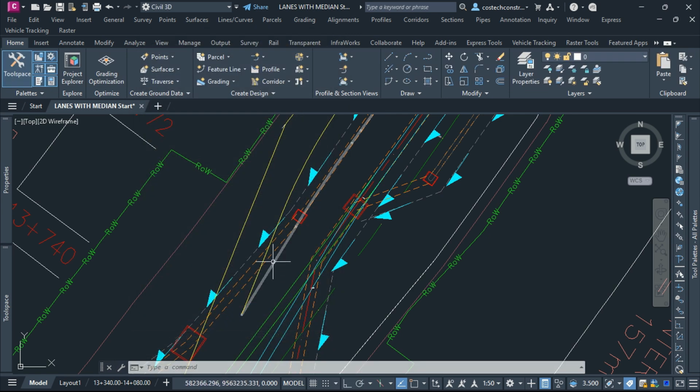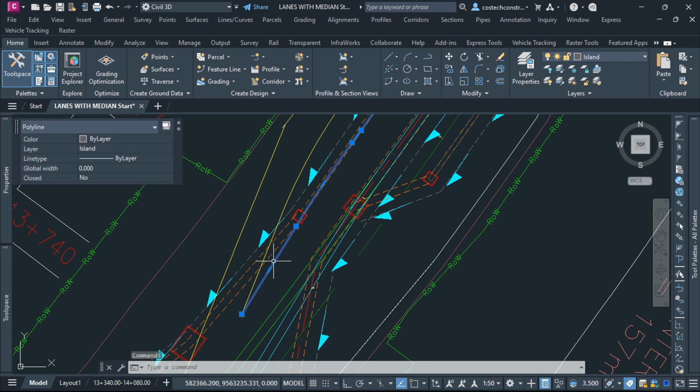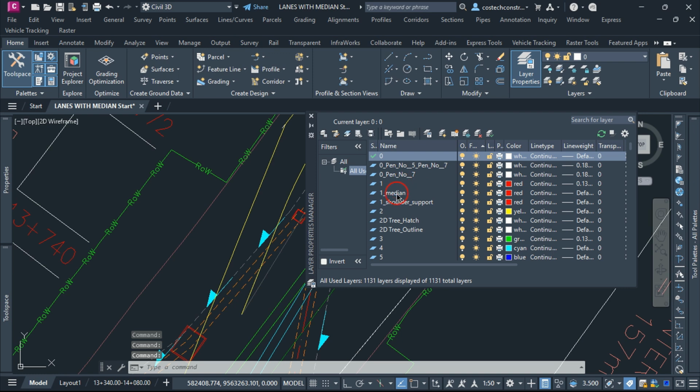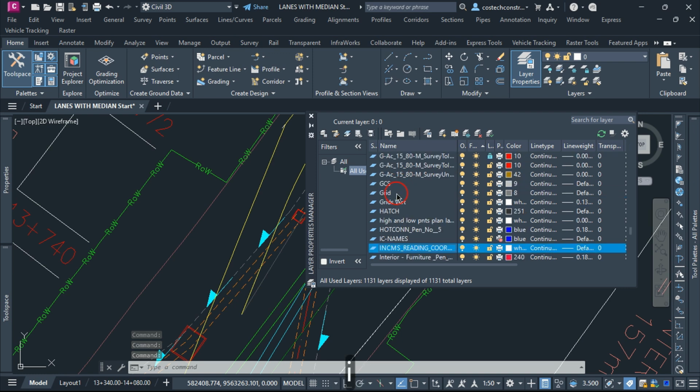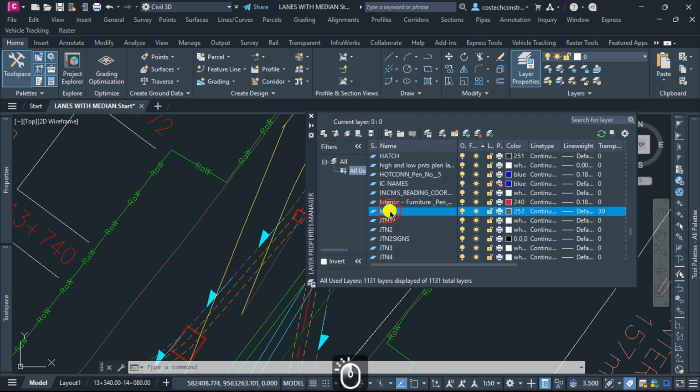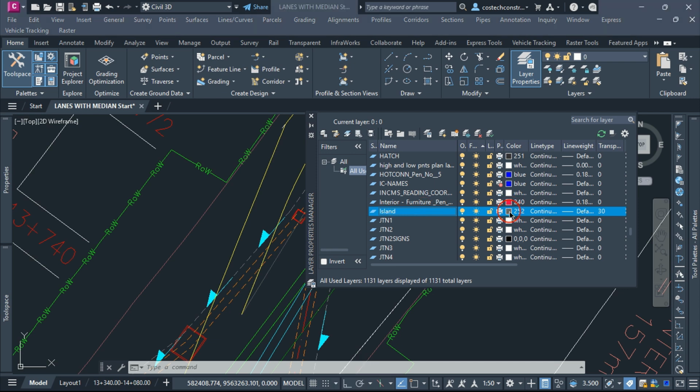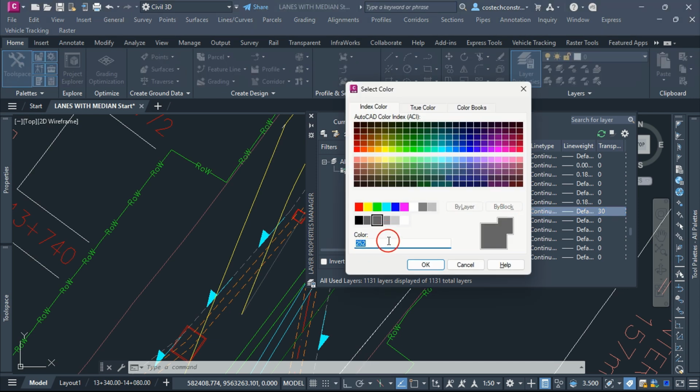I will select this other polyline for the island. Go to layer properties, select any name, then type I. I will look for island, then go to color. We can copy the color number from here.